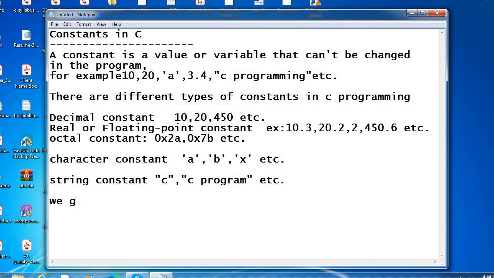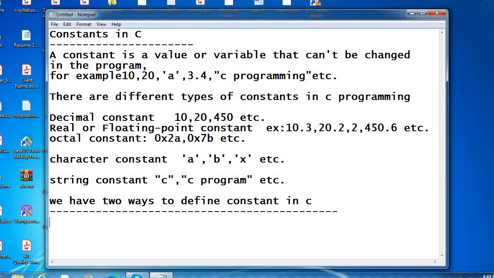And there are two ways to define a constant in C. What are those two ways? One is the const keyword, and the second one is hash define, which we write as a preprocessor. So these are the two ways to define a constant in C programming.